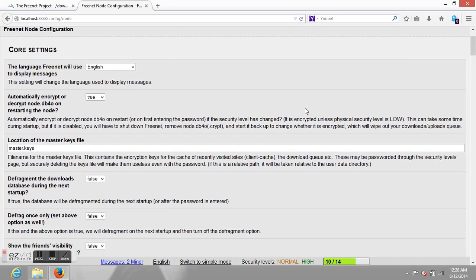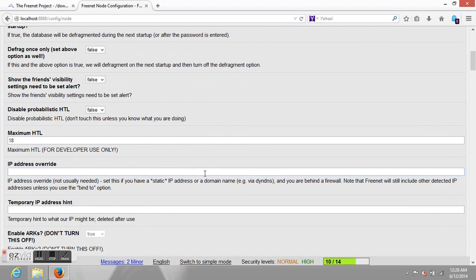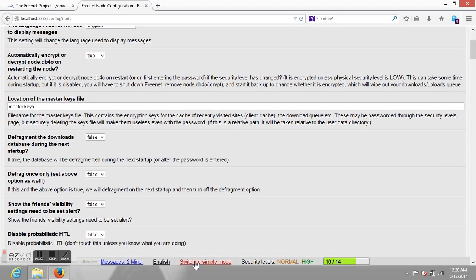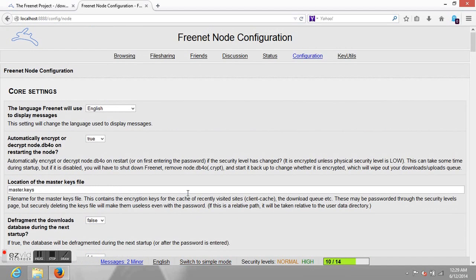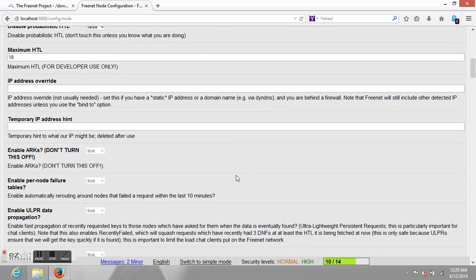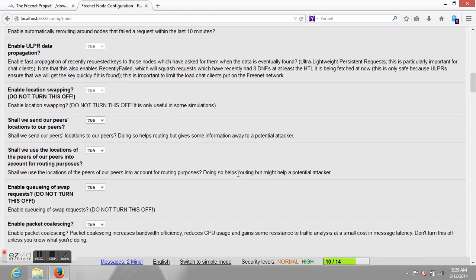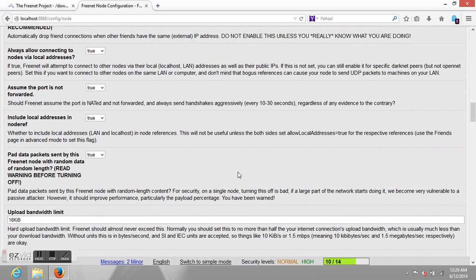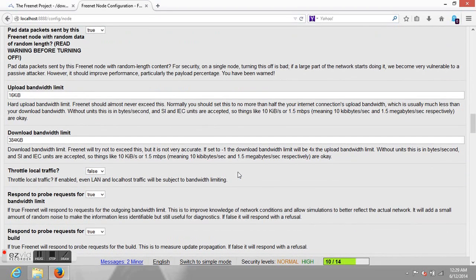Now, throttle local traffic. With this, it is on false. I'm going to put it on true. If enabled, LAN and localhost traffic will be subject to bandwidth limiting, meaning local area network, everybody on your Wi-Fi network or Ethernet network, everybody connected to the particular router which you're utilizing at the moment, including yourself, will be throttled on the bandwidth for this network. So if you're on a public Wi-Fi utilizing this, yes, you will be throttling other people's bandwidth. But they will be none the wiser.